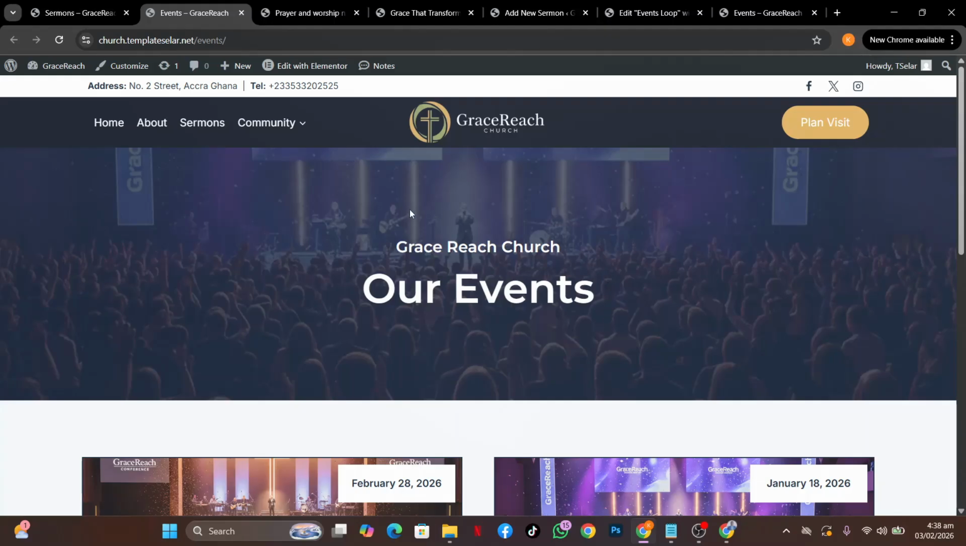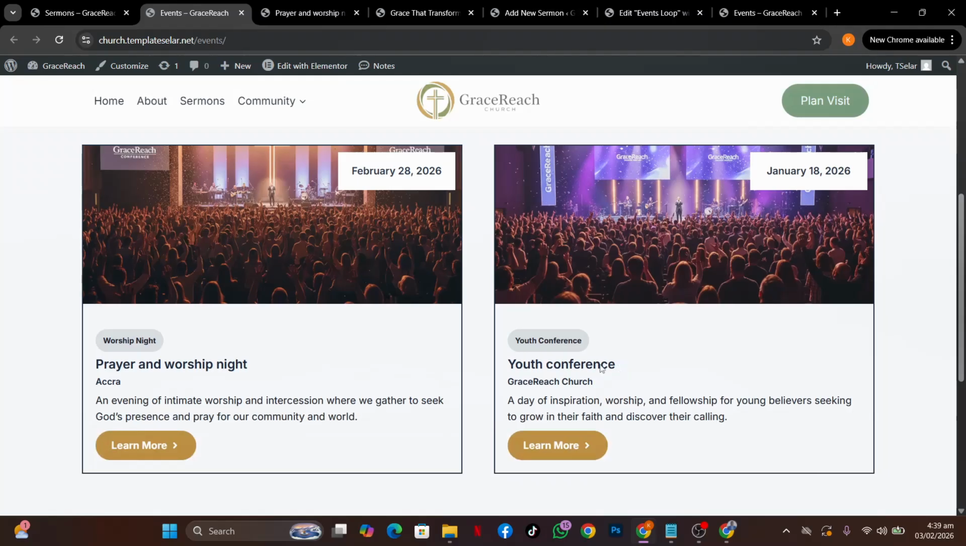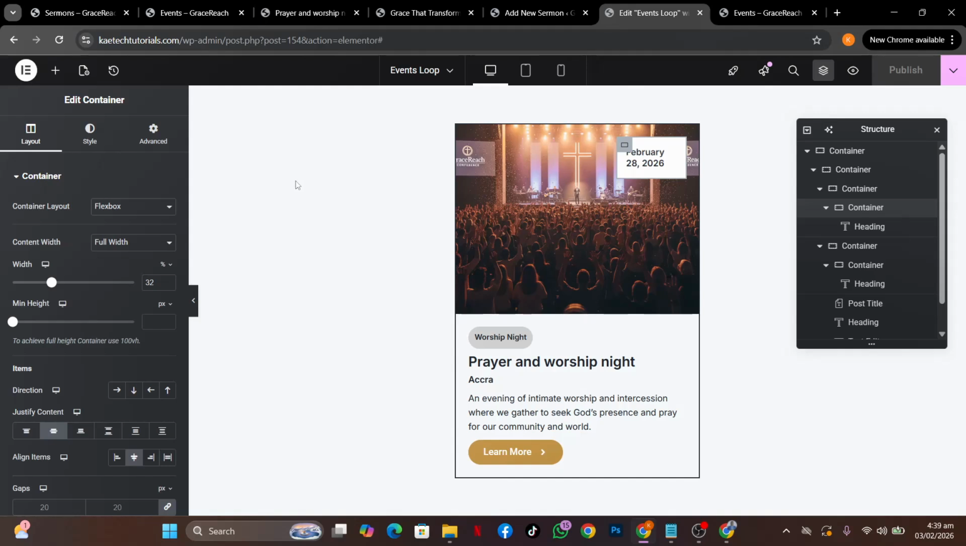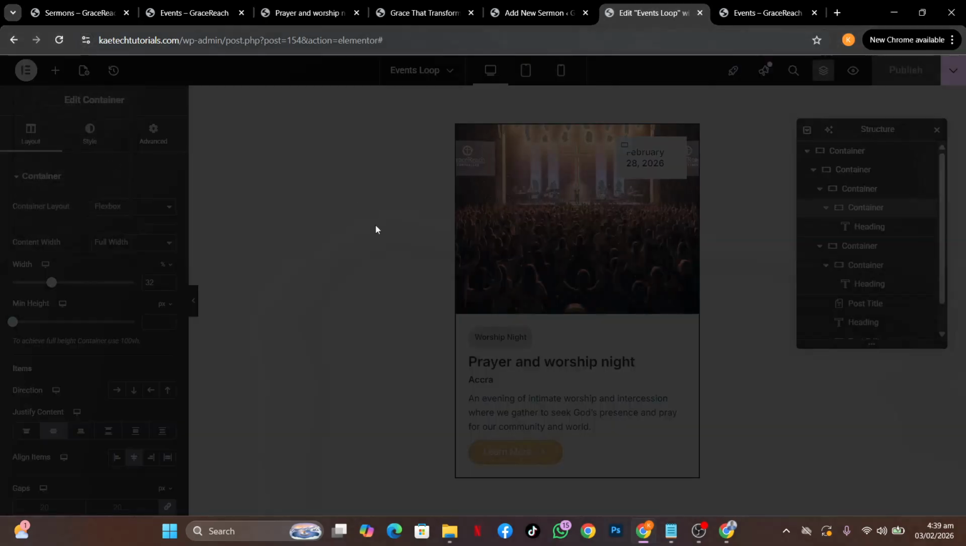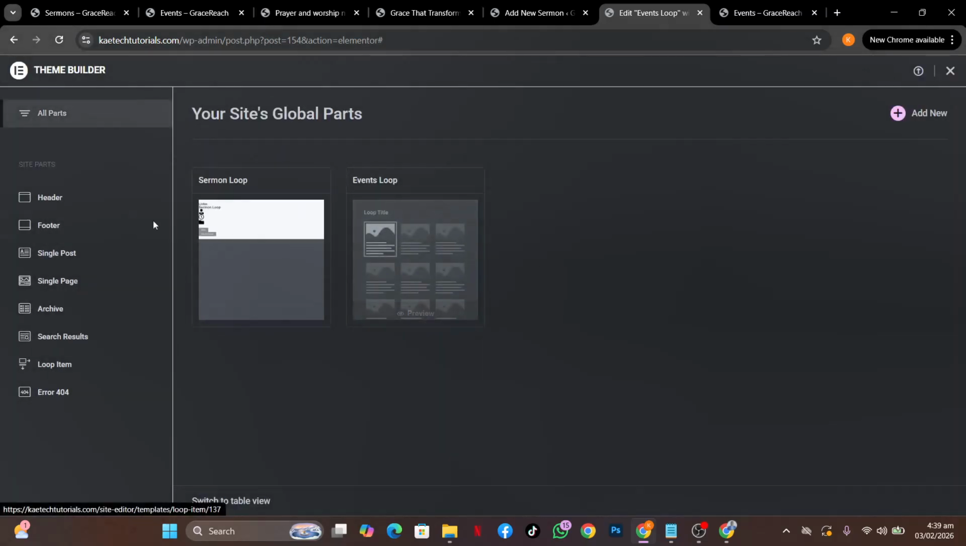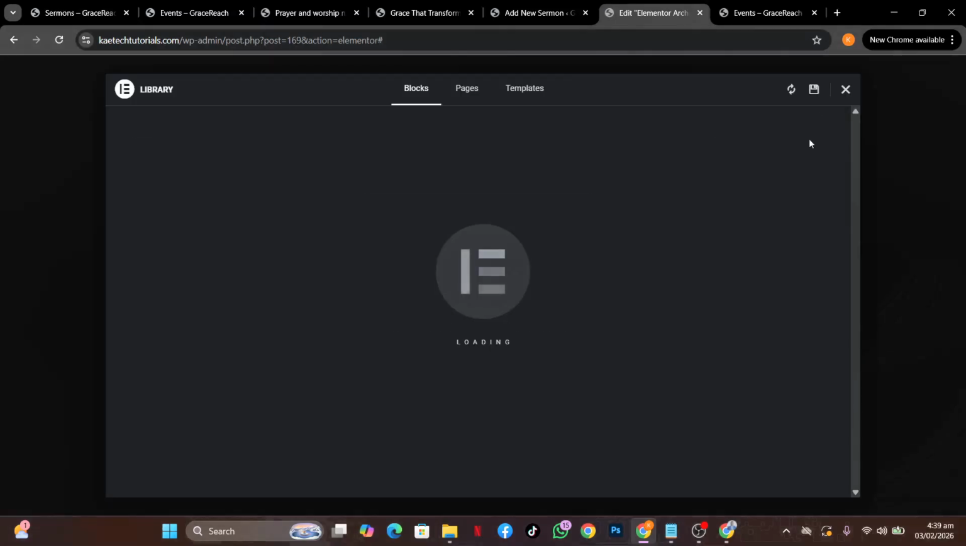Very simple. A hero section with some header details, and then we display some events. So let's get into it. We're going to go back to our theme builder, and then we're going to create an archive page. We come over here, click on archive. There is no archive here, so we click on add new.